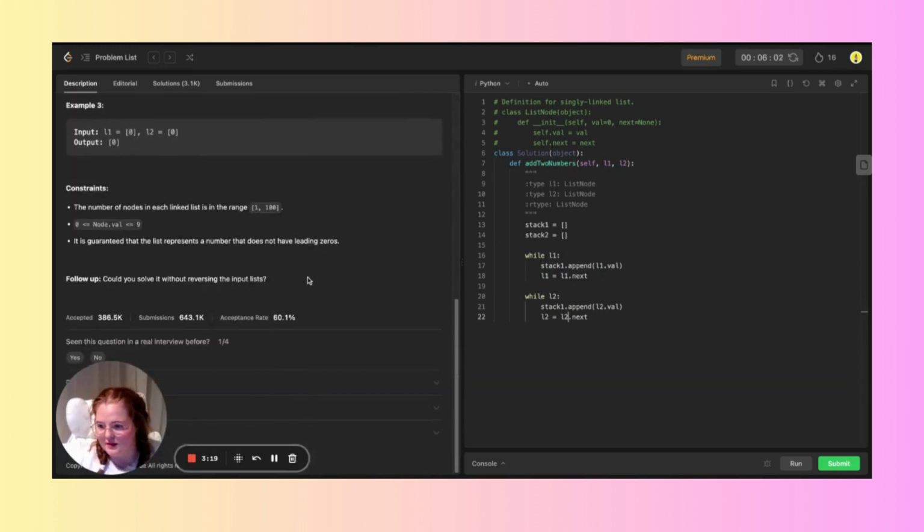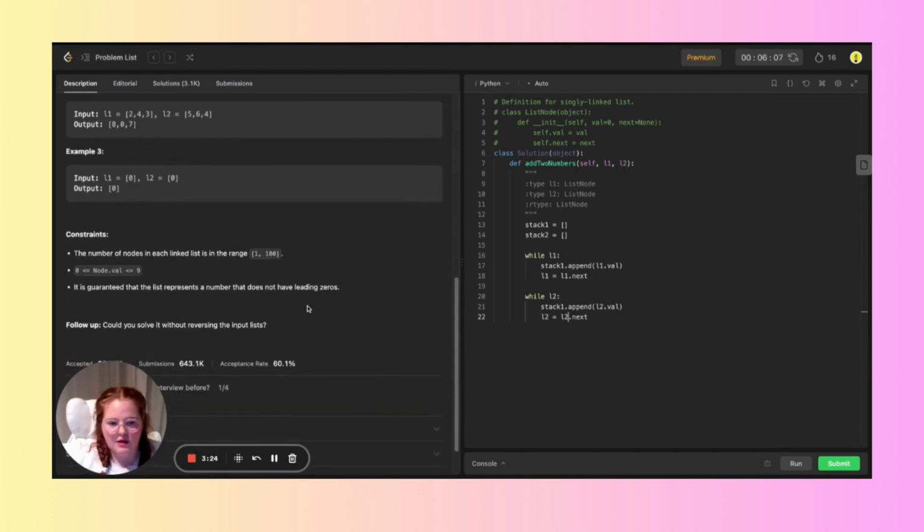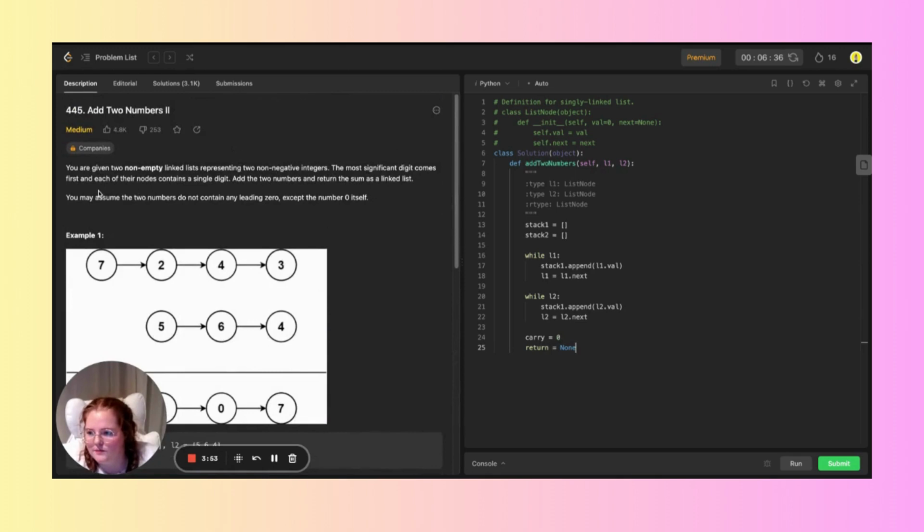Let's make sure I do this right. Okay, those are the constraints. It's guaranteed the lists are non-empty. So let's initialize the result and carry. And we basically need to iterate until either stack is empty and there's no carryover. So let's say carry equals 0, result none. Okay, so go back up here, just making sure I do this right.